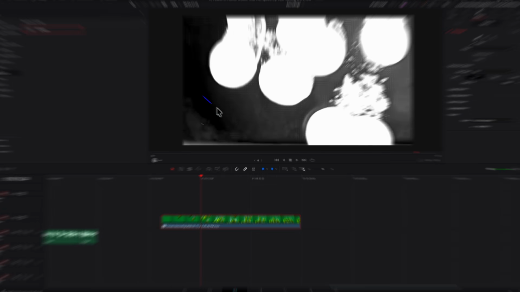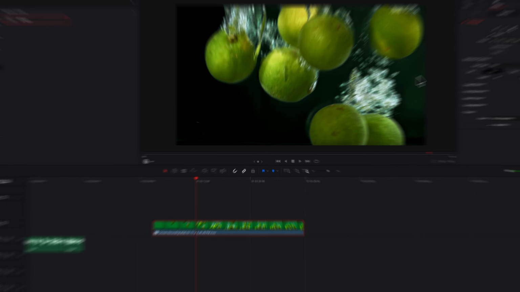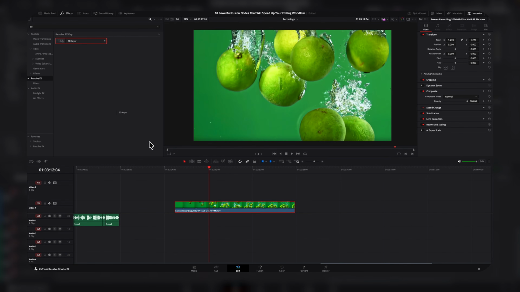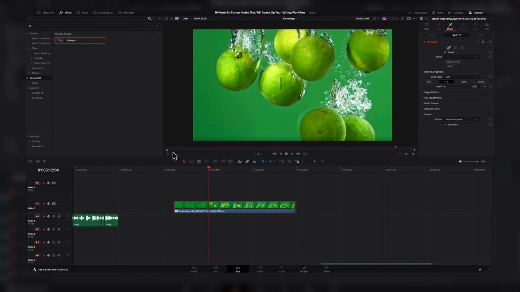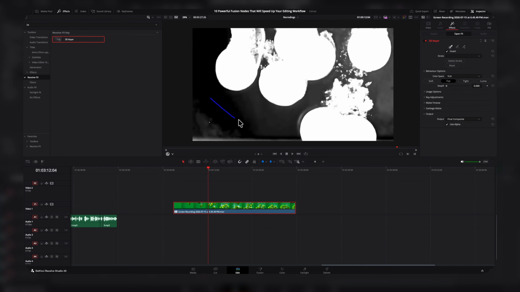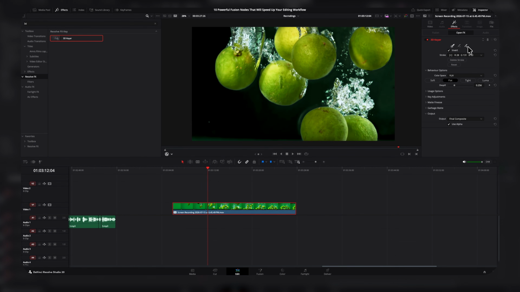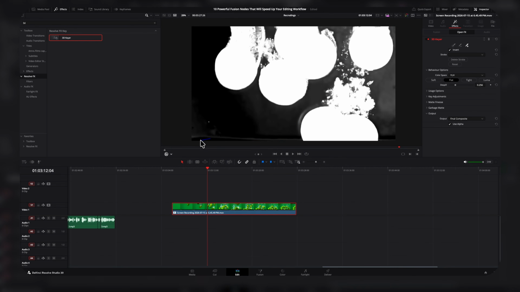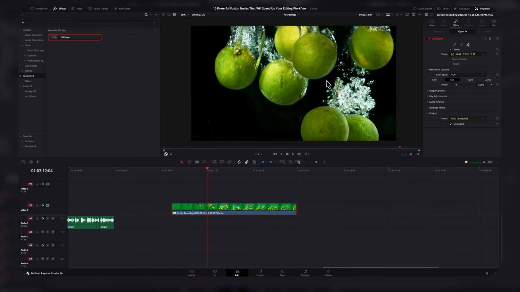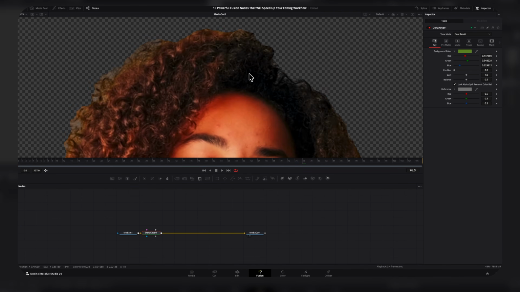If you've ever pulled a green screen key and ended up with a crunchy, artificial-looking edge no matter how much you tweaked it, this is probably the missing piece. The 3D keyer is great, and it's usually your first stop, but the Delta keyer works differently. Instead of selecting a color range, it compares your footage against a clean reference of just the background or uses a difference-based matte to isolate your subject far more precisely, especially on tricky edges like hair or motion blur.